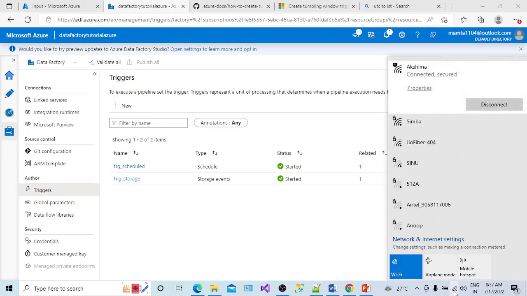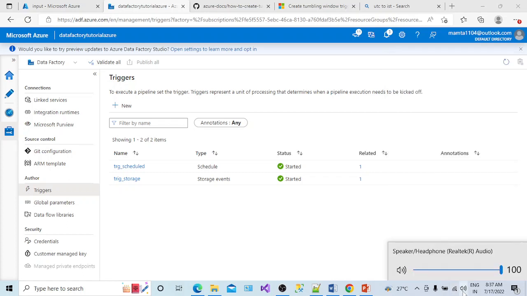So today I came up with a very important topic that we are going to understand today. That is what is tumbling window trigger in Azure Data Factory.